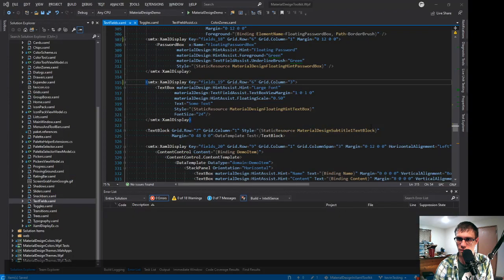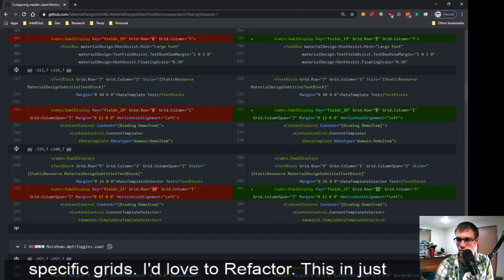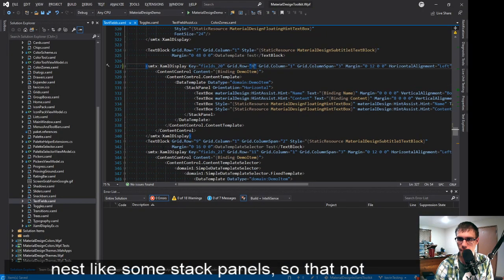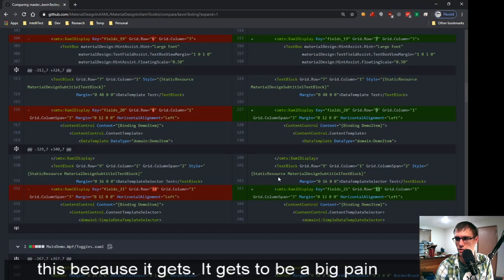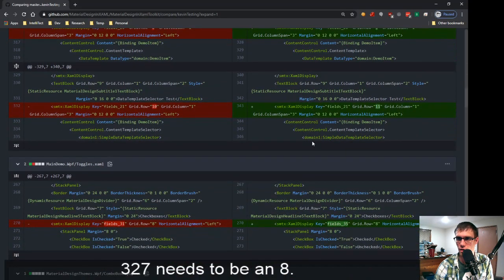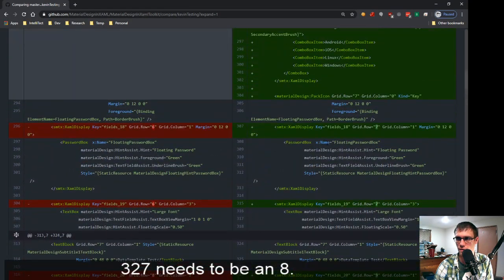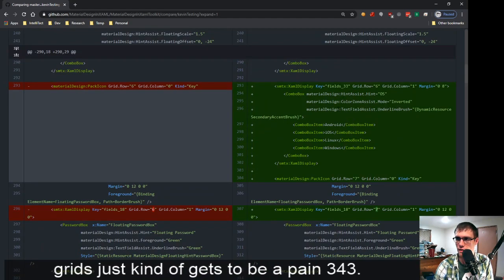So 327 needs to be an 8. 327 needs to be an 8. Because, yeah, having everything in these individual grids just kind of gets to be a pain. 343. 343. And I think that was what that was. Great. Okay, so that fixes that. Okay, so now you, my friend, I need to figure out where you are. Let's just fire this up.